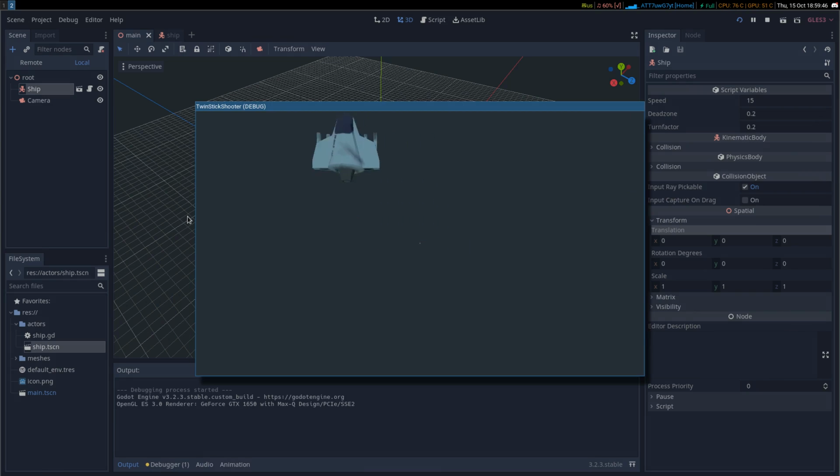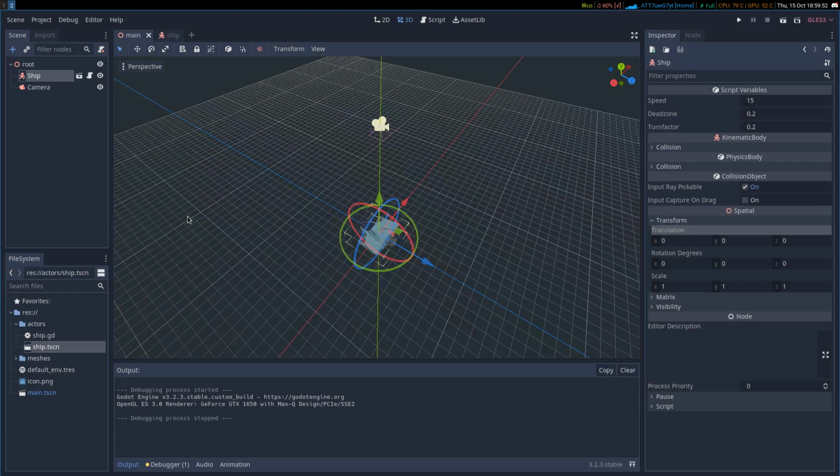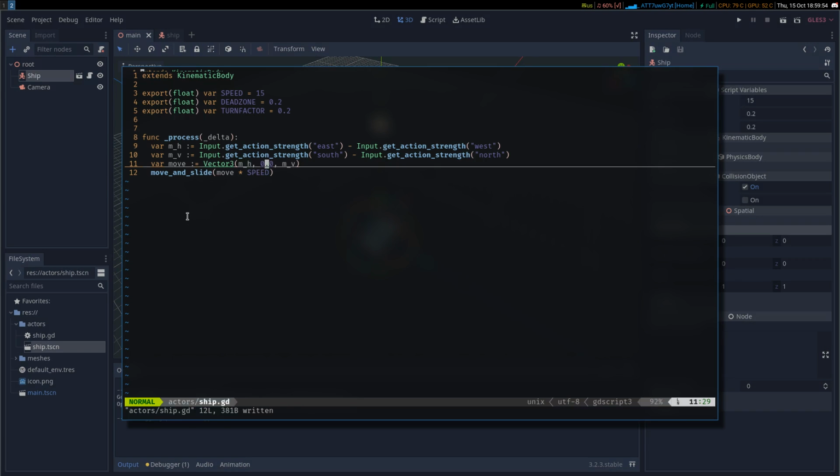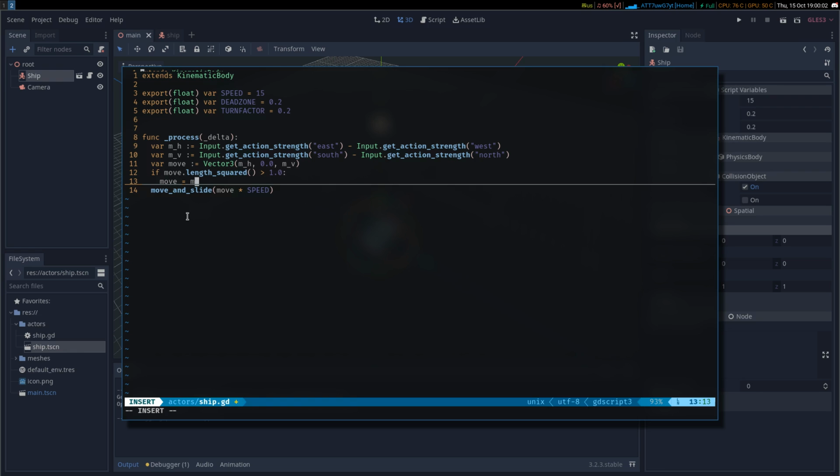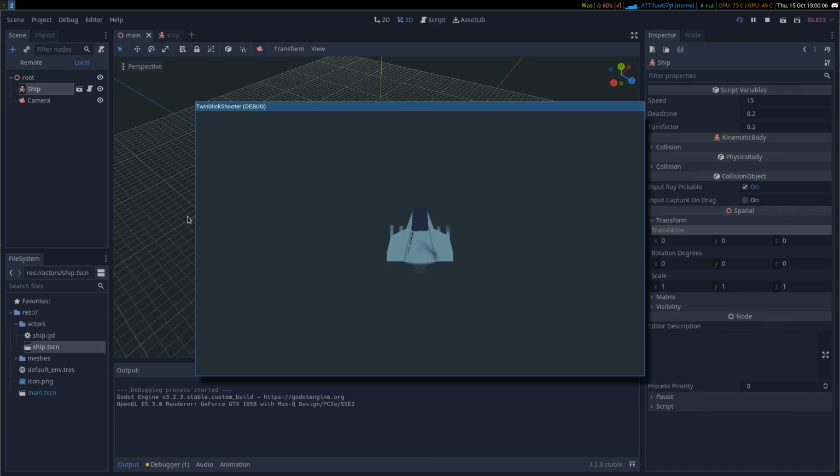There we go. All right. So first of all, when you press 2 directions, you actually go faster. So I need to normalize that. That length squared. So that fixes that problem. So now my movement vector can only ever be as big as 1. And let me try the stick.